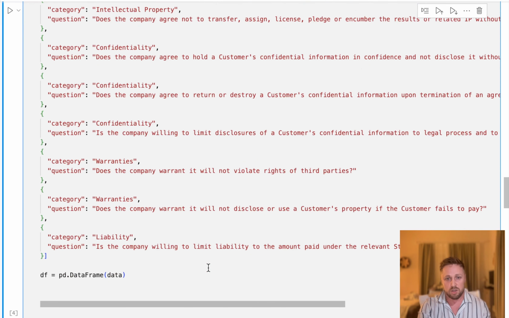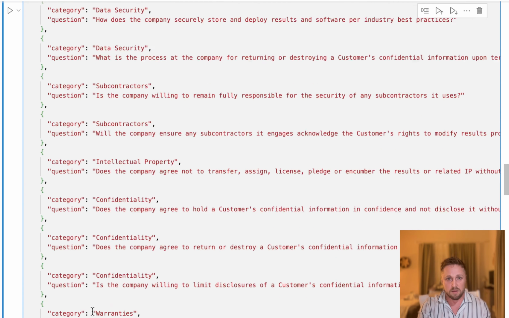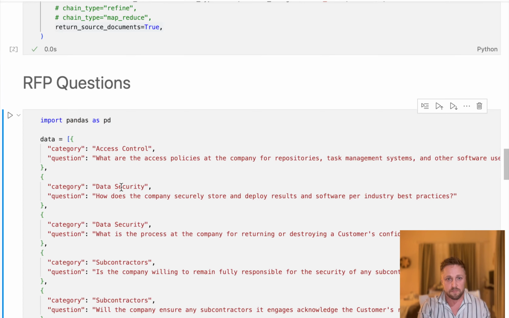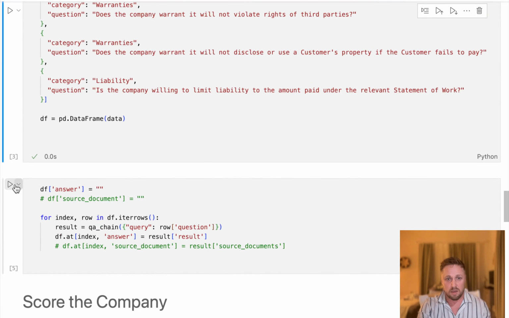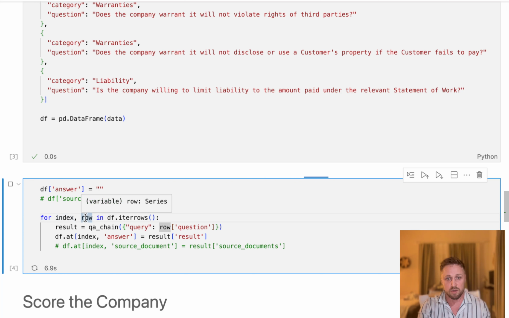These questions we store as a data frame, and let me run this. Then we will use this data frame. You can see that it is a loop where we get the index and actual data from this data frame. Then we send all questions to this Q&A chain and get results, and we store the answers.